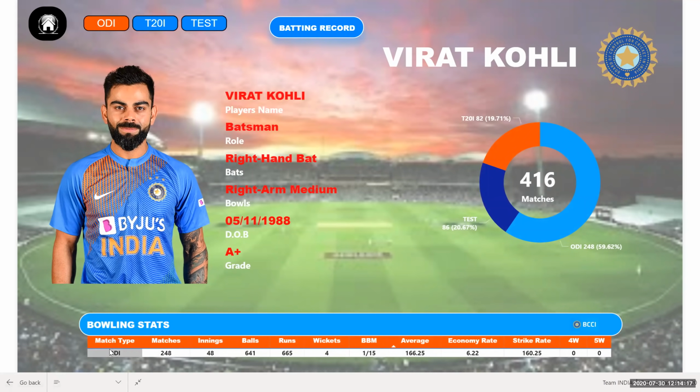In bowling stats, you'll get details like matches, innings, balls, runs, how many wickets taken, then best bowling, averages, economy rate, strike rate, and the 4 wickets haul and the 5 wickets haul. And here again, you'll get the pie chart for the bowling match details. If we click on T20 International, you'll get the details for T20, and similar to that, the Test match details here. So far, these are the details for Virat Kohli in both batting and bowling.